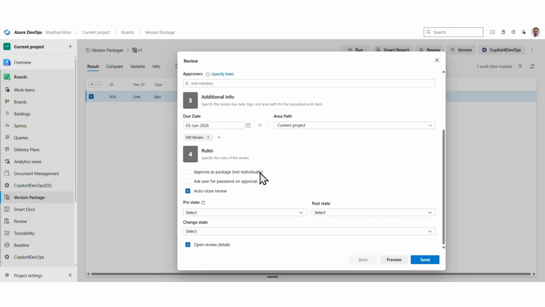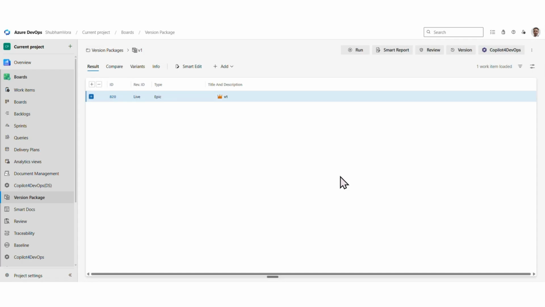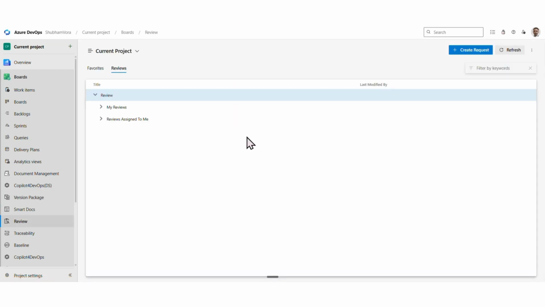This is a powerful workflow because it means you never have to leave your current module to initiate a formal review. Whether you are working in Baseline, Smart Docs, or Version Package, you can trigger a structured review request with all the relevant work items already loaded, saving time and ensuring nothing is missed.